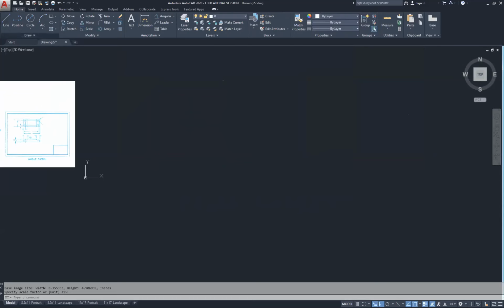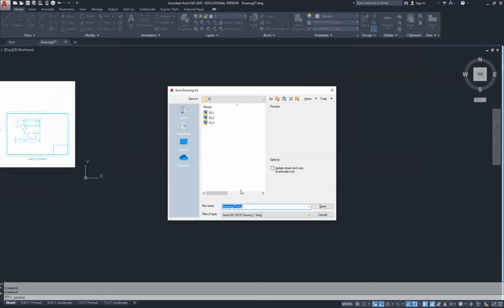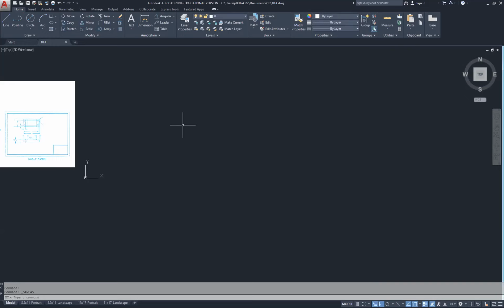Before we do that, let's go ahead and save our drawing. Save as. Make sure you save your work where you're going to be saving the majority of your work to. And this is going to be saved as the 10.4. So now we have that saved. If there ever needs to be recovery, that knows where to save it.